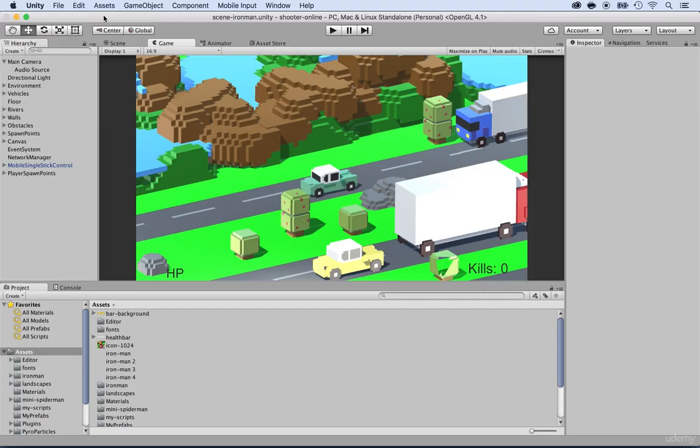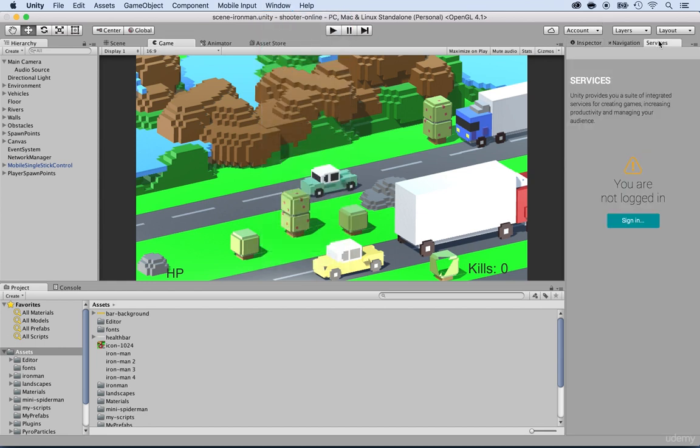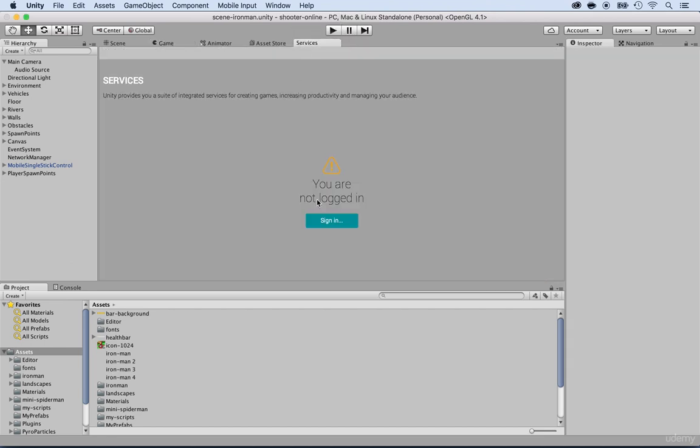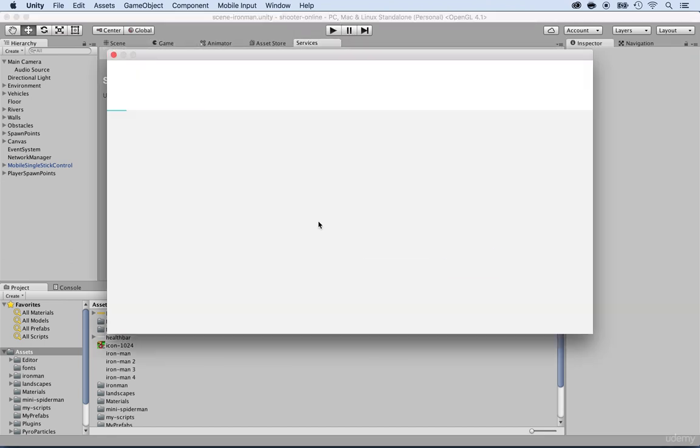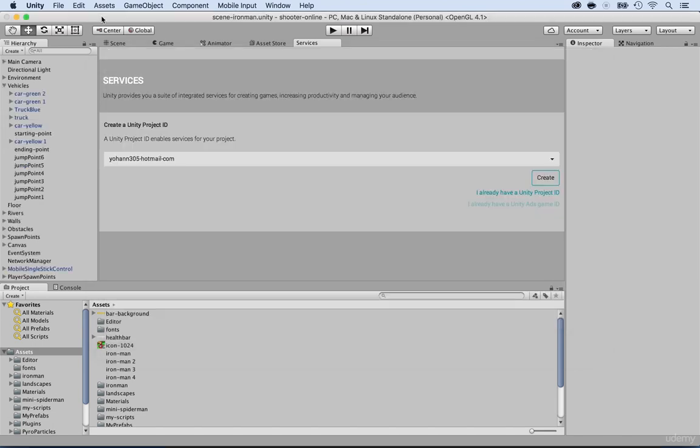Let's set up the cloud project inside of Unity. Click on Window and then go to Services. This brings up the services on the right side. I'm going to move it to the main window, drag and drop it there, and click on Sign In. If you're not signed in already, use your account and then click on Sign In.